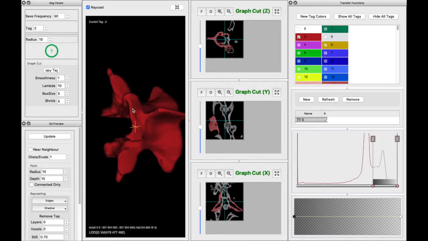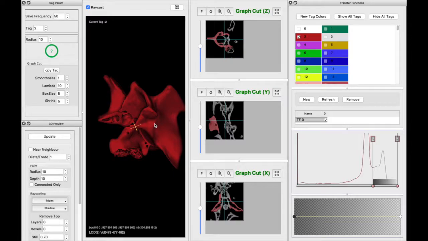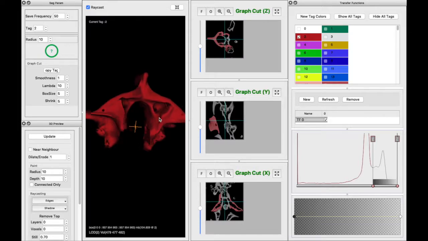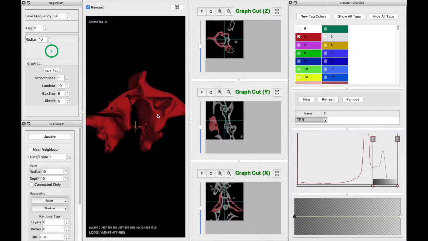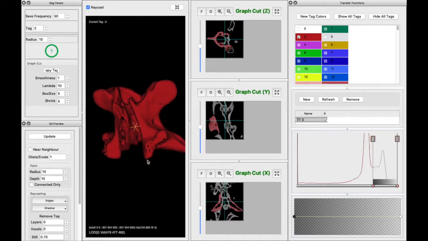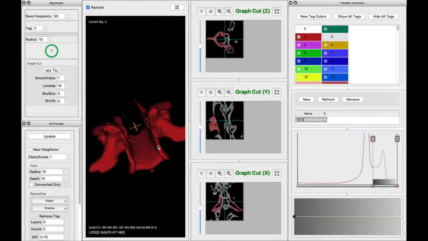Let's hide all and just admire our work. See, we'll probably have to go through and retouch these places too, where we couldn't really tell which was which. Right there, you can tell that there were definitely one or two slices that we accidentally tagged that we shouldn't have. But this inner area is missing a lot, right through the center.